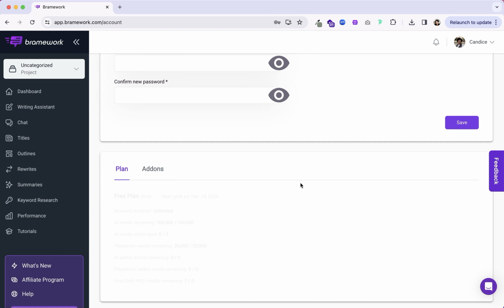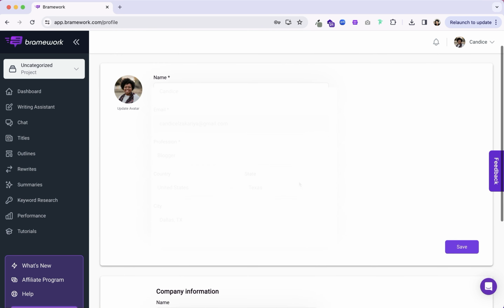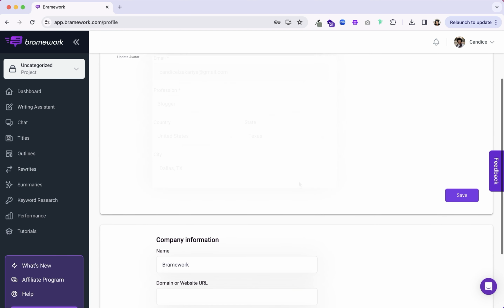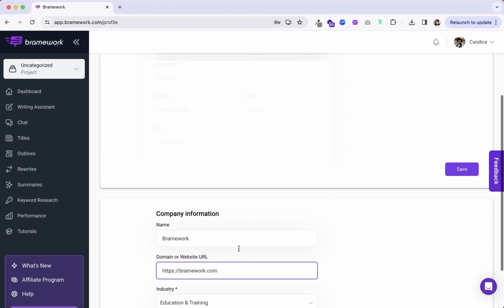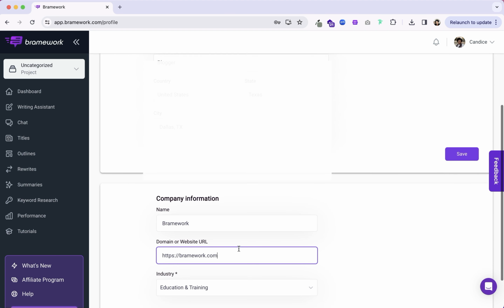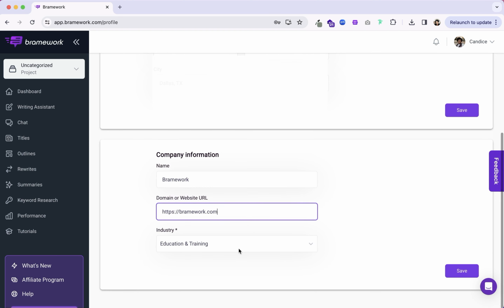Now that you've purchased your credits, you will need to make sure you have a company website URL as a default for your projects. Go to your profile, scroll down to company information and enter the website URL. This ensures that when the AI assistant is generating internal and external links, it can do so accurately, needing a reference point to assign links as either external or internal for your first drafts. And don't forget to save it.